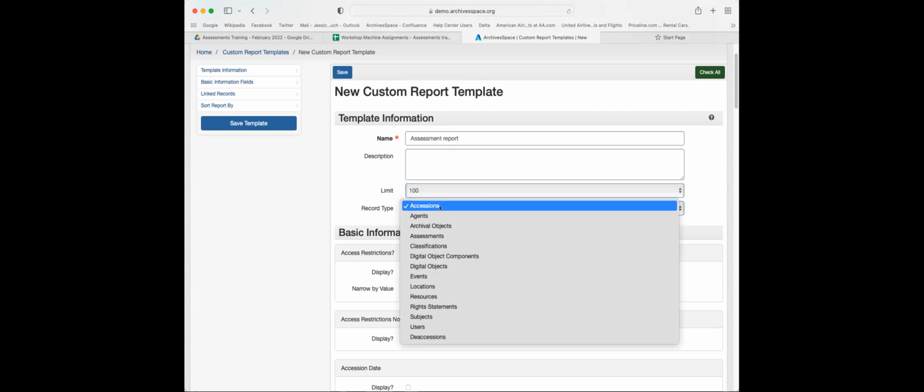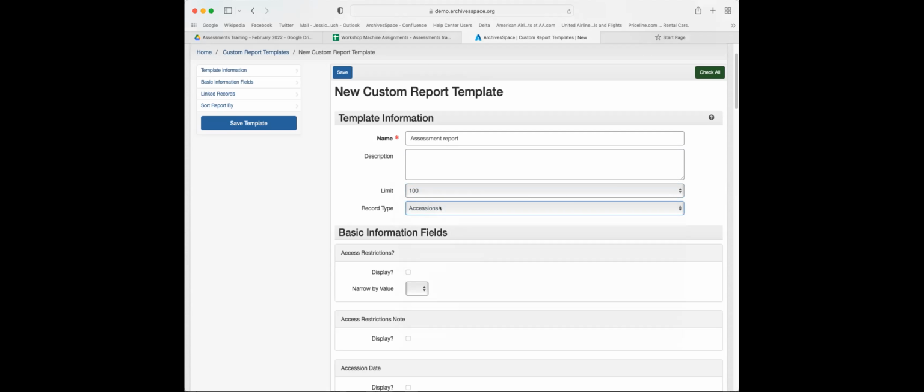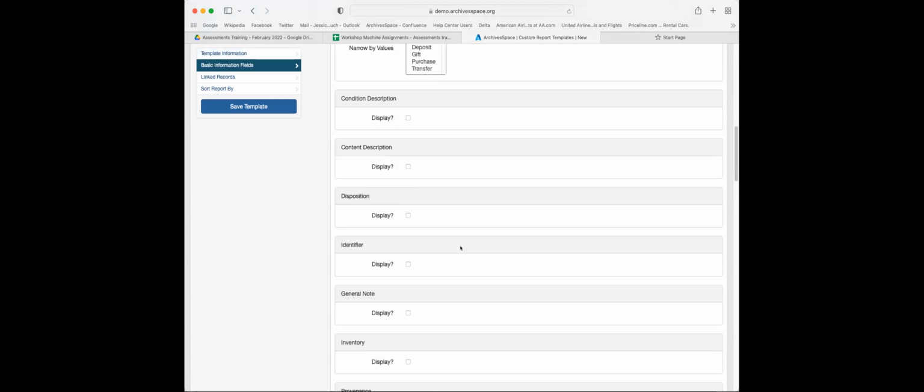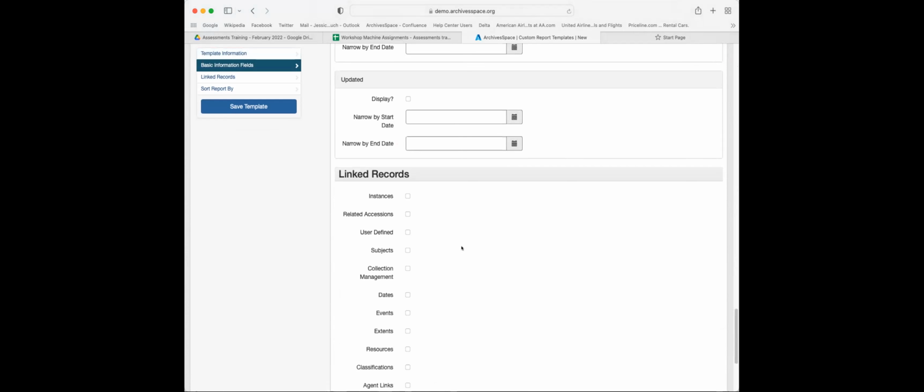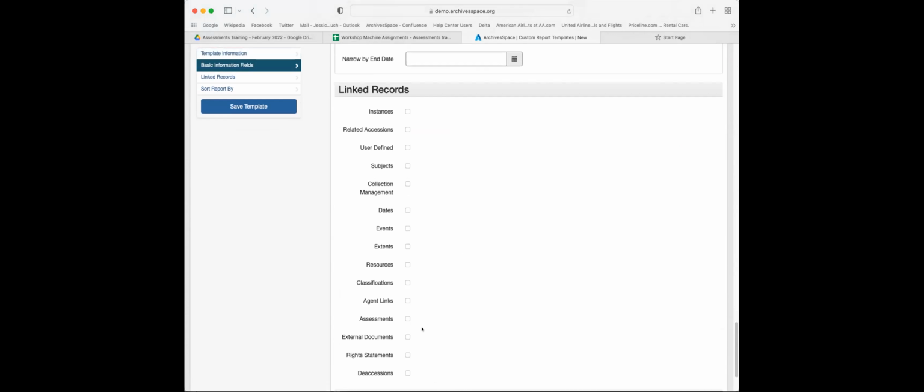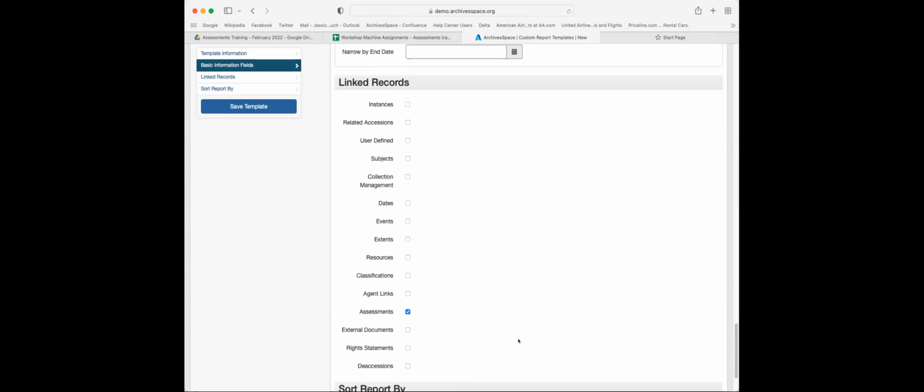And then you can run reports based on record type. So you could run an accession report, and let's say I want to know all of my accessions that have assessments attached. You could do that by going down here to linked records, and basically you could run a report about every accession record that has these different types of linked records. Again, these are all those record types that we mentioned earlier that are additive, in addition to resources and anything that you can link together.